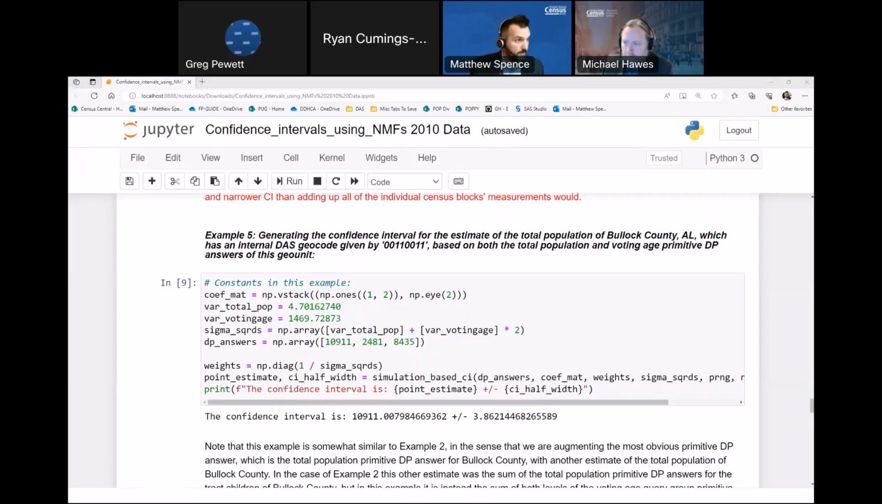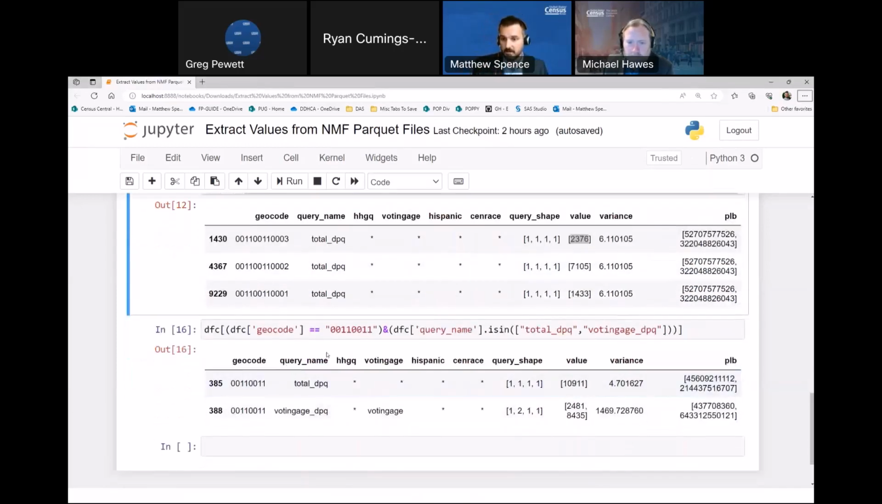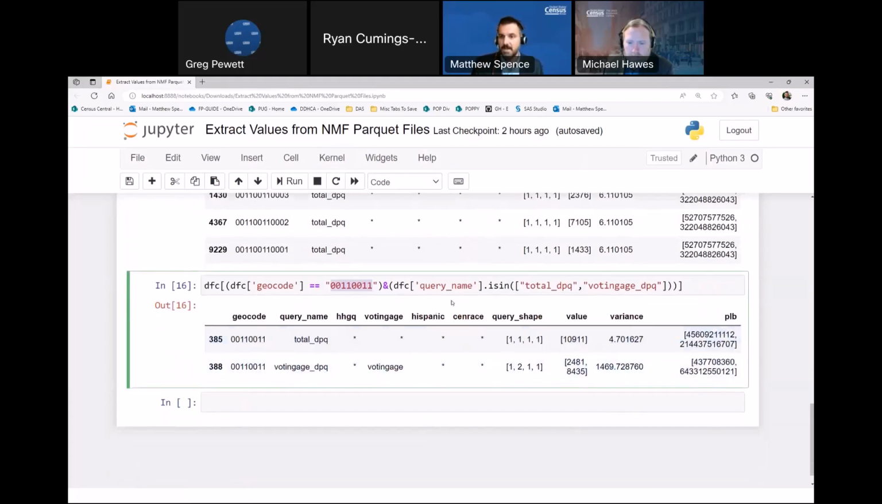And we can go back to our favorite example here. Now we're looking at the total DPQ and the voting age DPQ. So we can see here, again, it's that 10,911 with that variance that we expected. And for voting age, it is 2,481 people who are under 18 and 8,435 people who are 18 and over. Those are the noisy measurement values, and then the expected variance here.